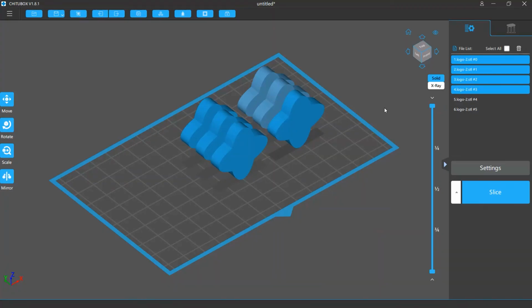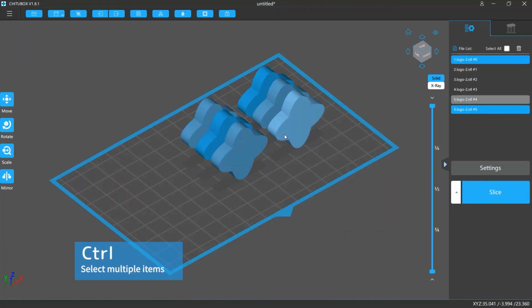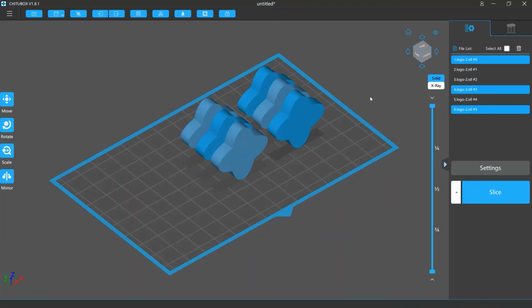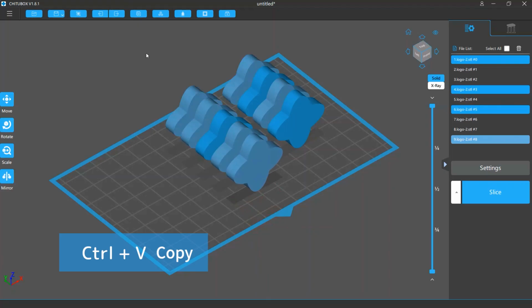You can also do multi-selection in the active window. Hold the Ctrl key and click the models you want to select them. Once you've selected your models, click the copy button or press the Ctrl and V keys to copy those models.